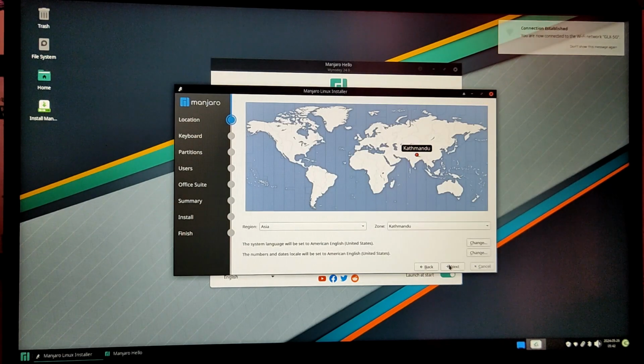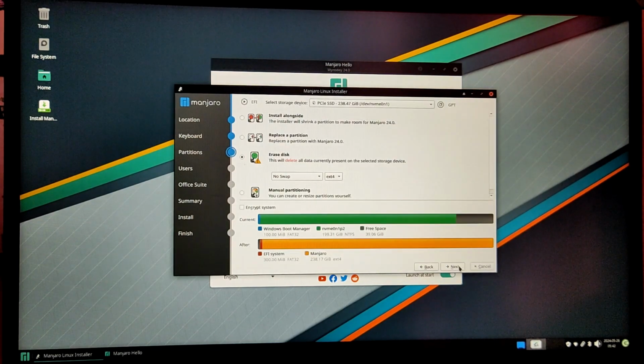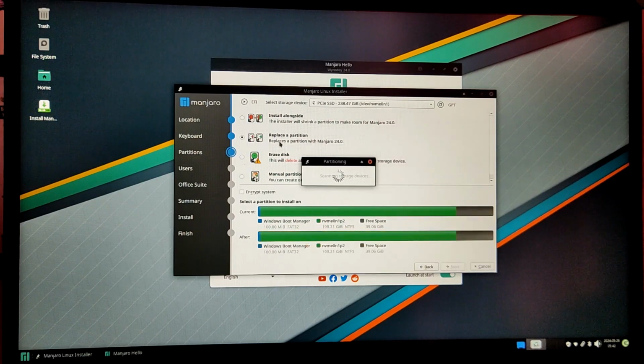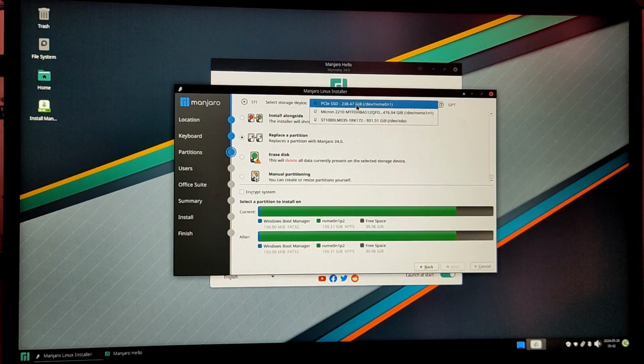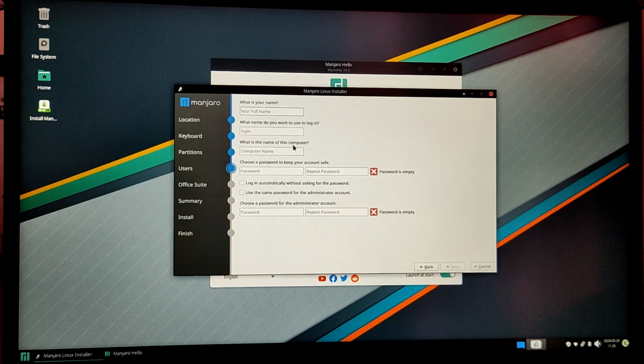Now first of all, select your language, your keyboard layout, and then your time zone for the Manjaro installation. Now for partitioning, make sure that you are selecting the correct drive where you created free space. You can select from the top menu right here and then choose replace a partition, and then you can see the free space which you created on Windows. Select that free space and you will see a new root partition for Manjaro. So click on it and click on next.